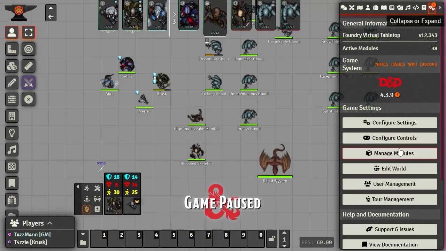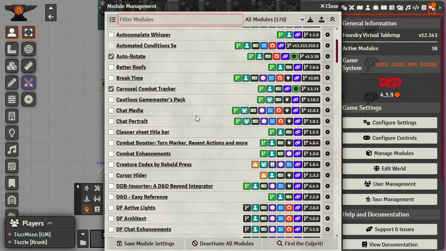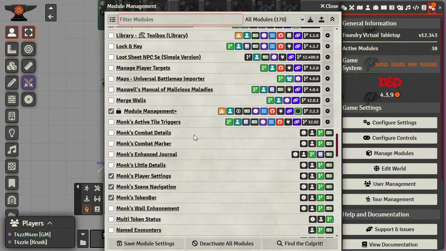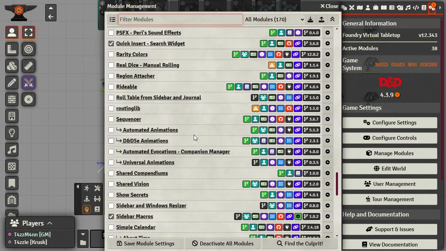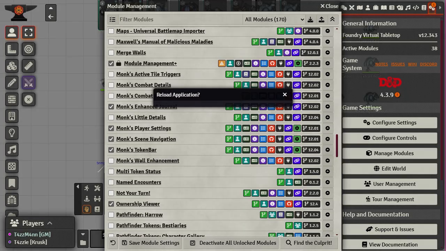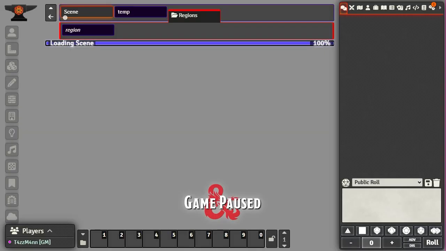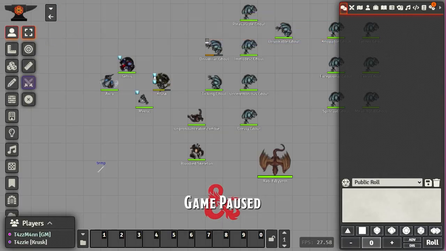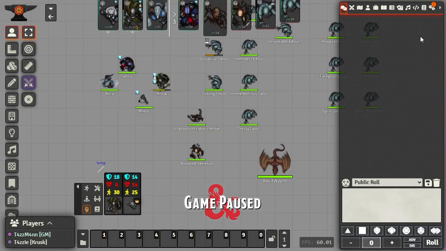Now, when we go look at Monk's Enhanced Journal, you get exactly what that says. You get an enhanced journal. So if we scroll down here, right here to Monk's Enhanced Journal, click on that, go ahead and hit save. It'll say it needs to restart. We're going to have a lot of cool differences that we're going to see that really make it a lot nicer, very, very enhanced. So here we are now.